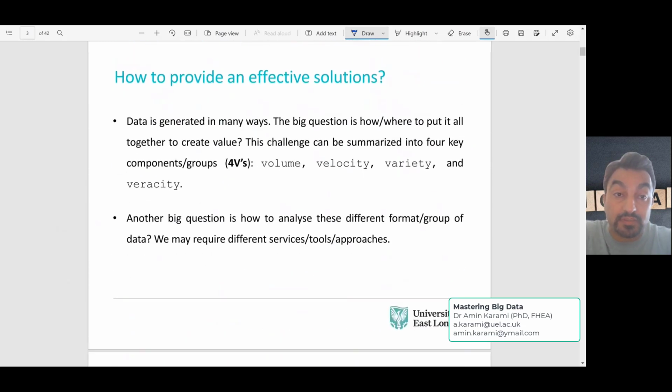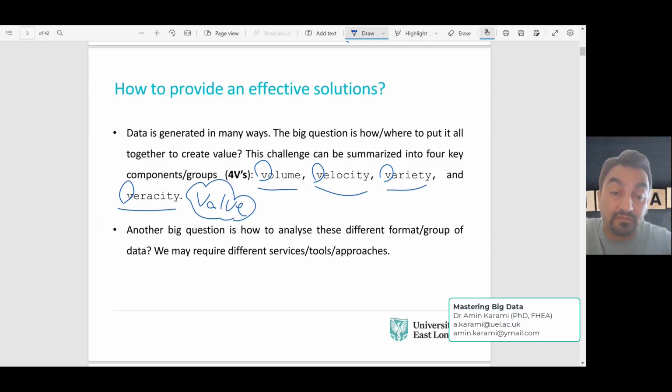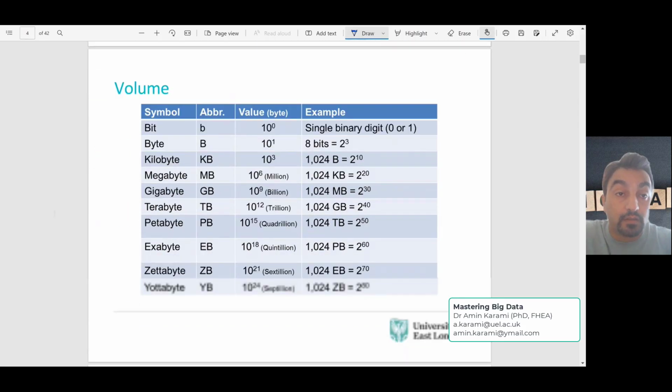So to be able to understand big data, as I said, we need to consider these V's. We usually get 4 V's: volume, velocity, variety, and veracity. Of course, we have another one we call value, and value is very relevant to veracity, meaning the completeness of data. So let's see how we can go ahead with these keywords.